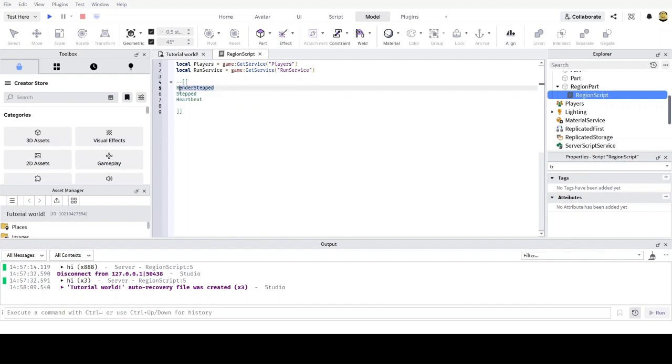And RenderStepped usually only works in local scripts, because RenderStepped is client-sided. If you use RenderStepped in a server script, this won't usually work, which is why I'll be using Heartbeat in this video. All right, but before using RunService, we're going to get the region part, which is local regionPart = script.Parent. And after getting the region part, we're going to call RunService, which is RunService.Heartbeat:Connect(function, and we're going to hit enter.